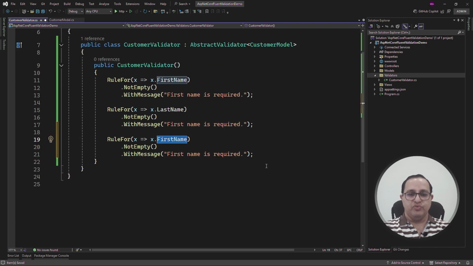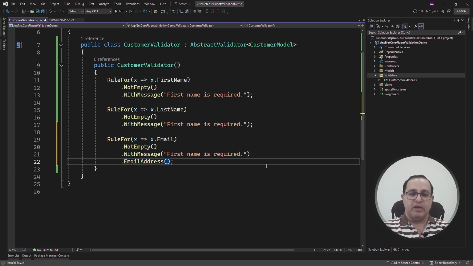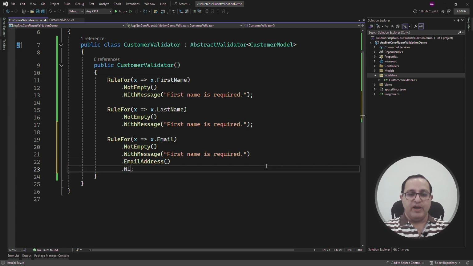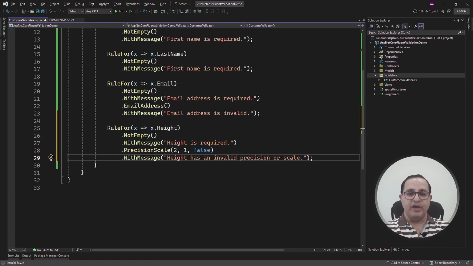In the third business rule, I want to validate my email property, and here I'm also using another built-in validator to make sure that the email address is valid, and if it is not valid, I will be displaying a different error message. The fourth rule I'm going to define is for the height property, and here I'm using the same NotEmpty validator, which will make sure that the height property is required. Then I'm also using another built-in validator, PrecisionScale. It basically enforces two different rules.